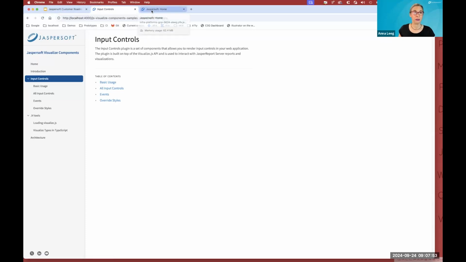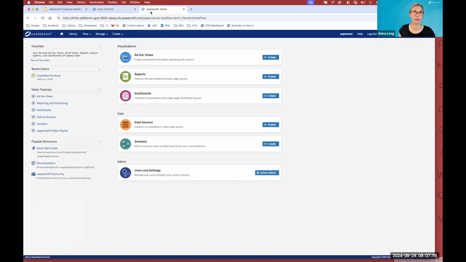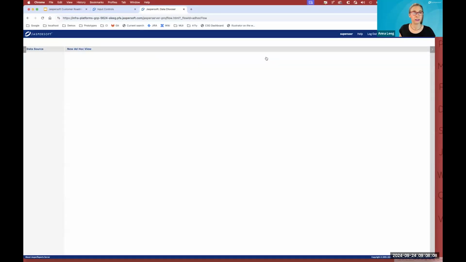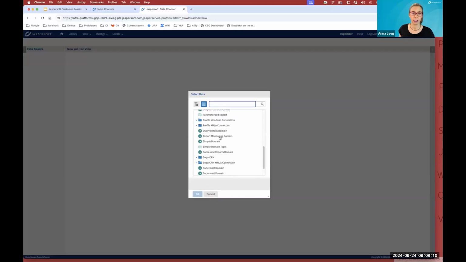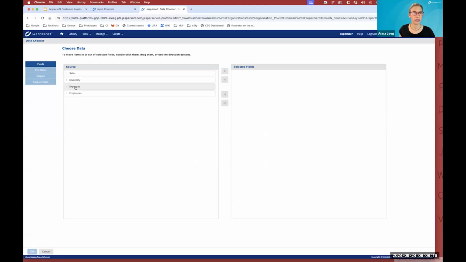Now, what I'm really excited about is to show you a demo of the new building visualizations in the Ad Hoc Designer. So let's jump right in. We'll start by creating. Go to Supermart. Inventory.